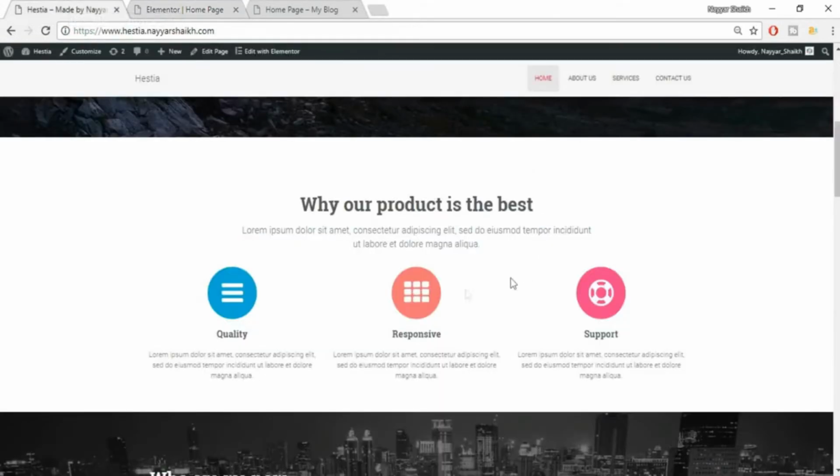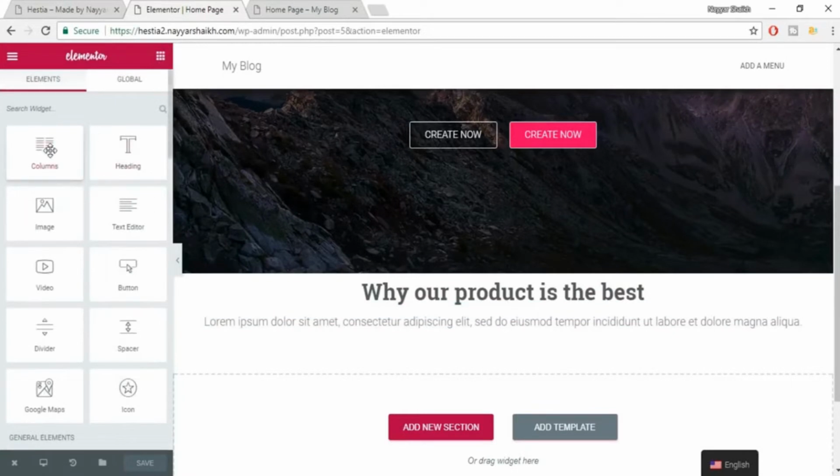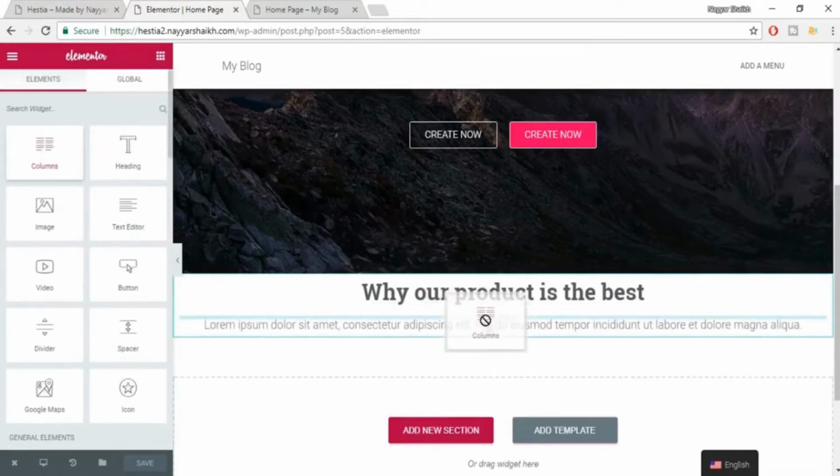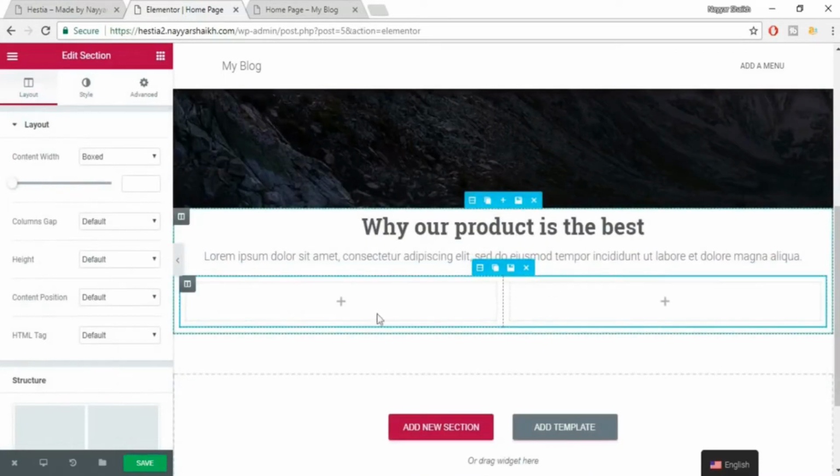Again come back over here, and as you can see, we have 3 different icons, very beautiful icons. So for that we need to add 3 different columns first. So you can bring these columns over here, at the bottom. And as you can see, we have 2 different columns. Now select the first one.